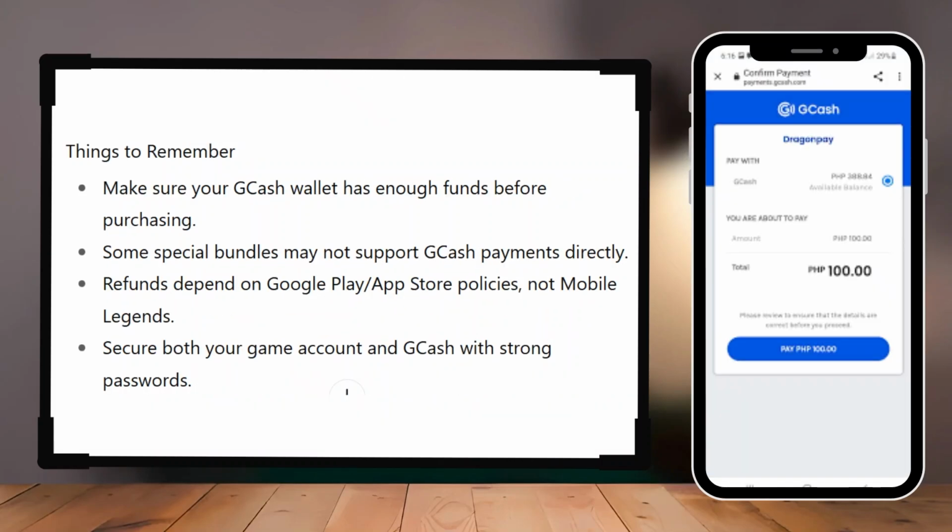After that, make sure your Gcash wallet has enough funds before purchasing. Some special bundles may not support Gcash payments directly. Refunds depend on Google Play or App Store policies, not Mobile Legends. Finally, secure both your game account and Gcash with strong passwords.